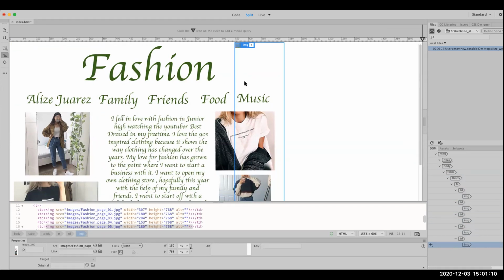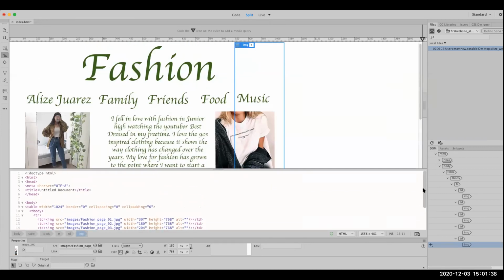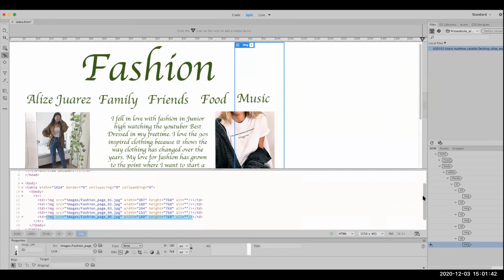Any questions with removing the border, padding, and spacing? Mine's still showing spacing, even though I put 0. Okay, did you hit return afterwards? Return, but also check to make sure you don't have multiple tables.